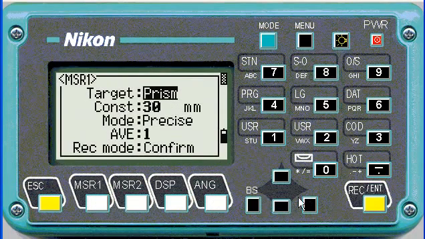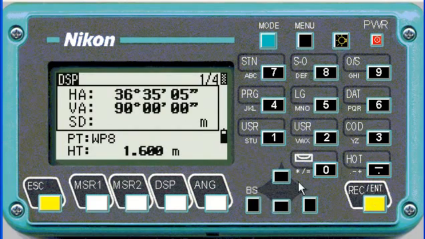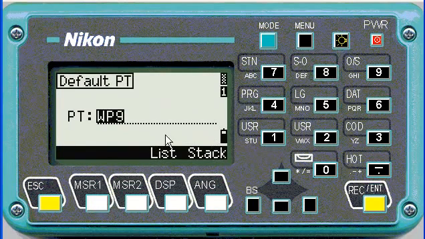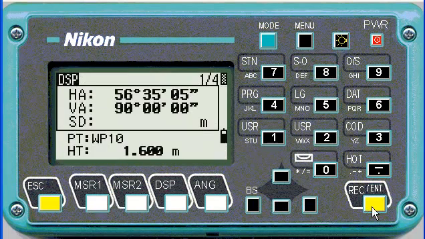But if I hold down and I change the confirm to all, it doesn't give us a chance to edit it, and it will store the point with the name and the height displayed. So if I push measure now, it simply records the point. The next point would have been working point 9. So if it's on record all, then you'd have to change the default point before you hit the measure button.